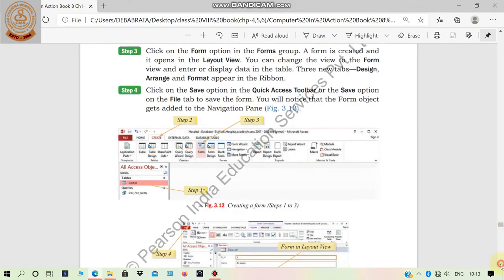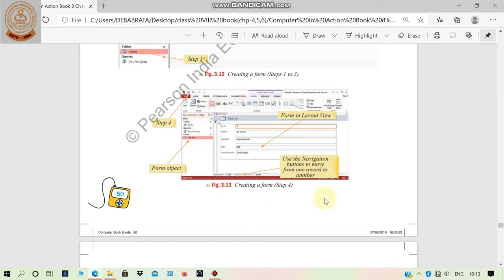When you click on the form button, you can see a form is displayed, and here the form is displayed in layout view. Here one record of the table is shown. Don't worry, at the bottom navigation buttons are there. By clicking the forward navigation button, you can go from one record to the next record in the form. This is step 4. So the primary form design is finished here.